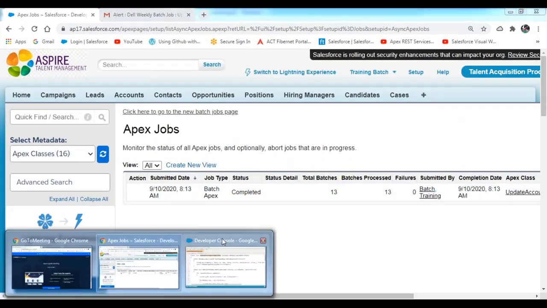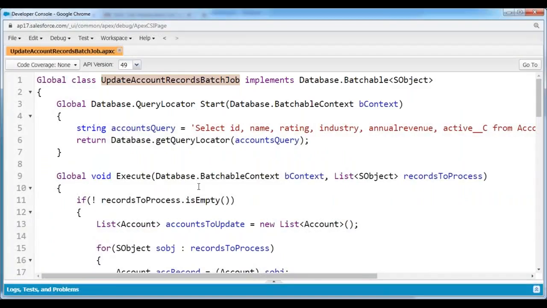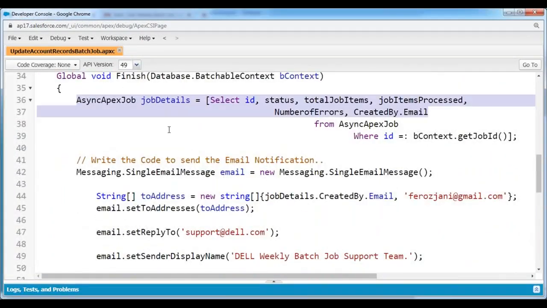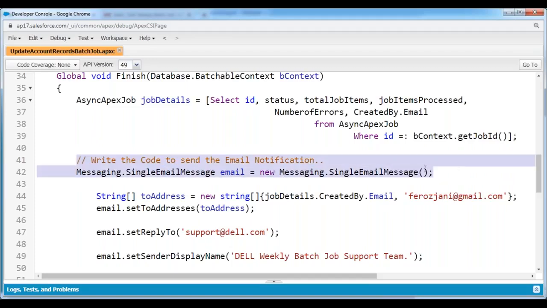But as a best practice, and especially in real-time implementation, we always need to get that status through programming only. We need not log in to the Salesforce application. Every day we will receive the email notification. Through that email we can verify how many batches have been processed and how many batches failed. Everything we can track. This is how we implement batch classes inside your Salesforce instance.